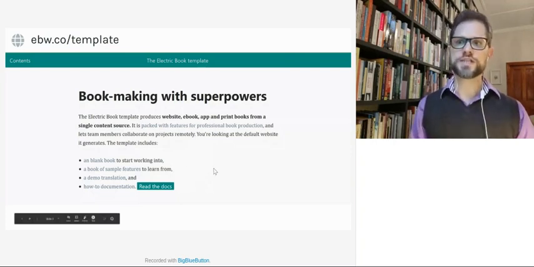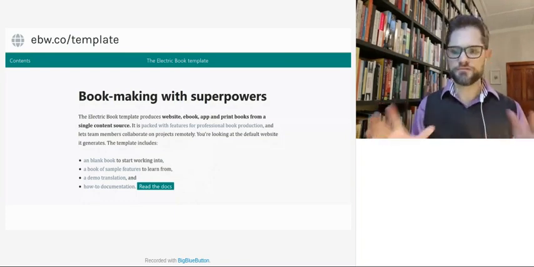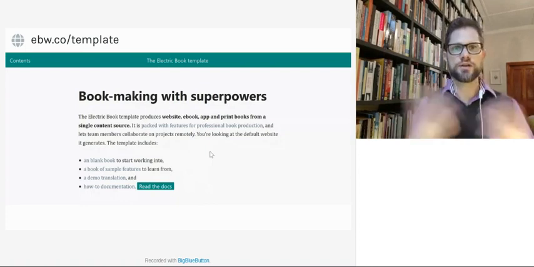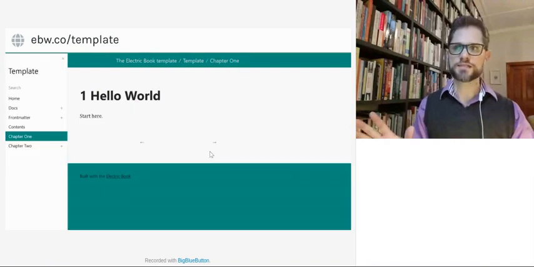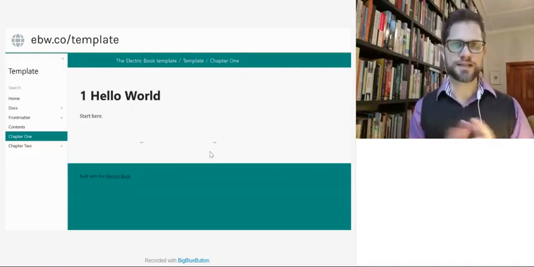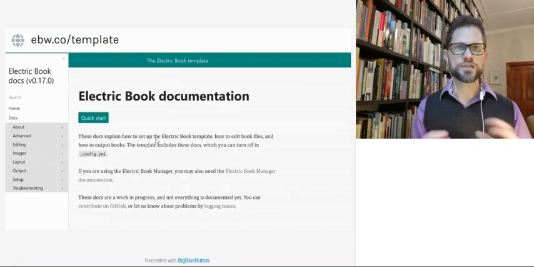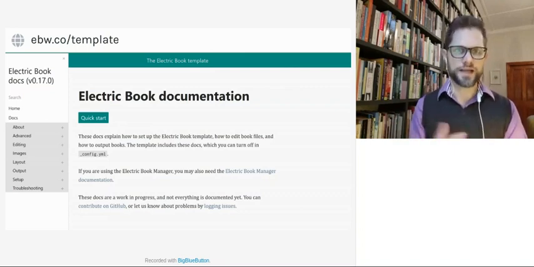So the Electric Book template itself is a very plain vanilla, deliberately plain and vanilla template. What we're looking at right now on the screen is the homepage that the template generates when you first create a blank website with the raw template as it stands. It has this blank book in it with nothing in it except a sample title and text and a very basic menu. It also ships with documentation in the template itself. So if you make a copy of the template to create your own book, you also get all this documentation. And I'll talk a little bit in a moment about how you might copy the template and use it yourself.